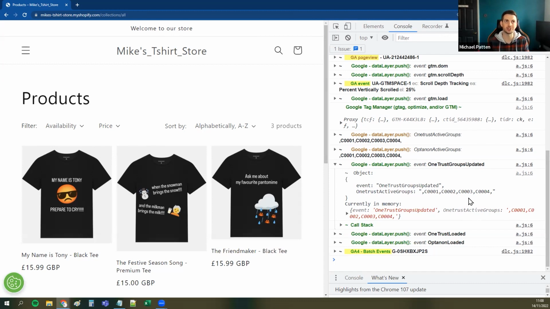GA4 should spring into action upon accepting, and for the page views that follow to have it function in a normal way. You make it sound so easy.